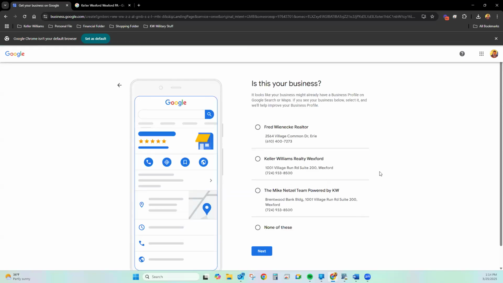All right, so again, you'll see here's Mike Netzel team. Here's Keller Williams Wexford, right? I don't want to select any of those because I don't want to hijack. This is the market centers. This is Mike Netzel's team. I don't want to hijack anybody else's business page. So I'm just going to hit next. None of those.